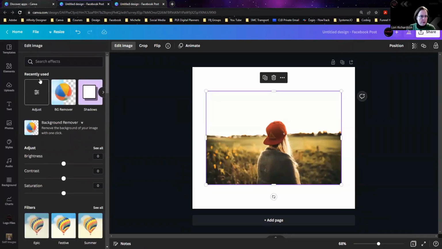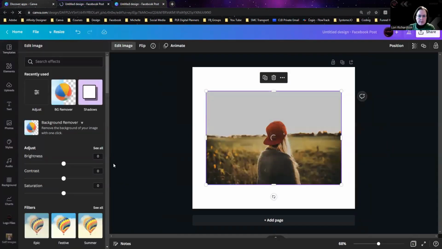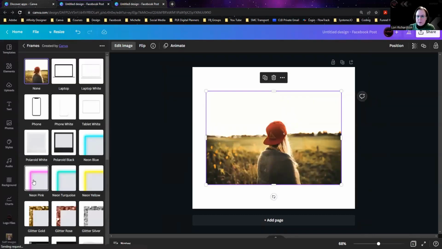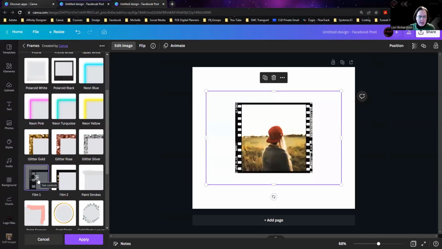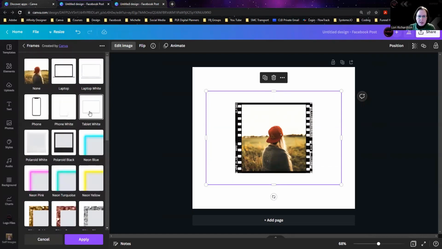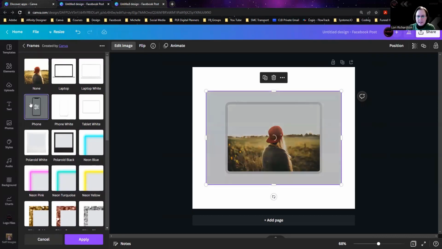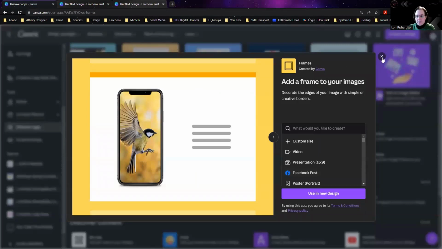And I'm going to go back. Let's try this again. So let's say we want a neon pink. We have that option, or a film type. It's a really neat feature to have for you to be able to utilize. Here's a white tablet. Here's an iPhone, a black tablet, and you can use these in any types of designs, and they're all free. So let's go back out to discover some more apps.